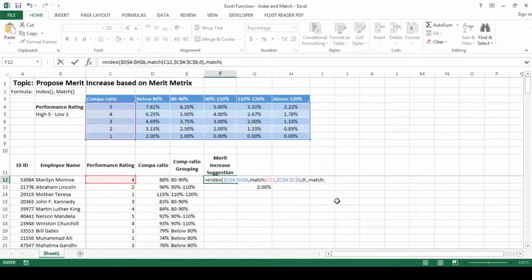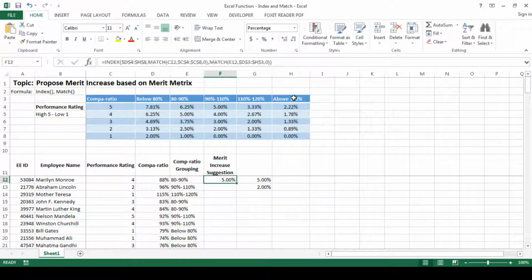And then the next one is to find the column number. So here we want to look up the 80 to 90% grouping within the heading row here, and we want to know which column it is. Again, you want to make the reference absolute. You also want to find the exact match. And then you close the formula for the INDEX function. And then, boom, here we go.